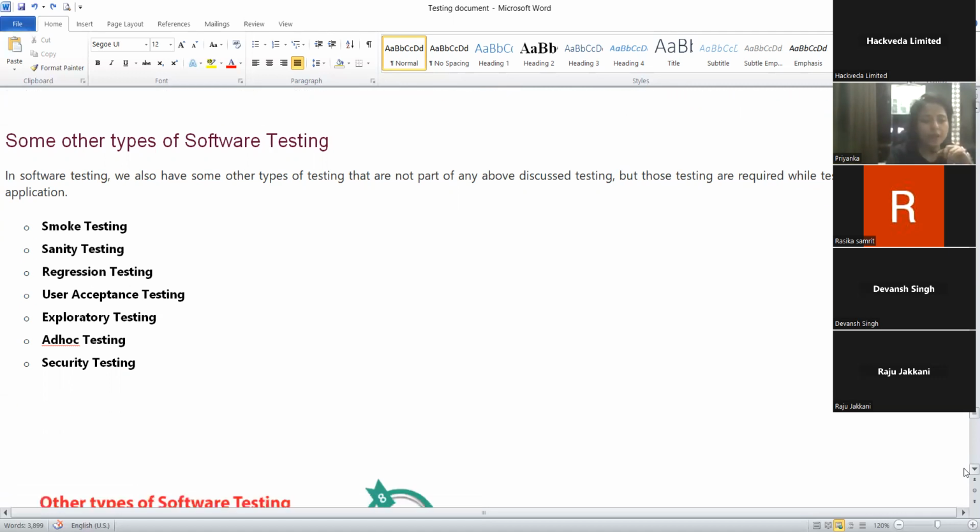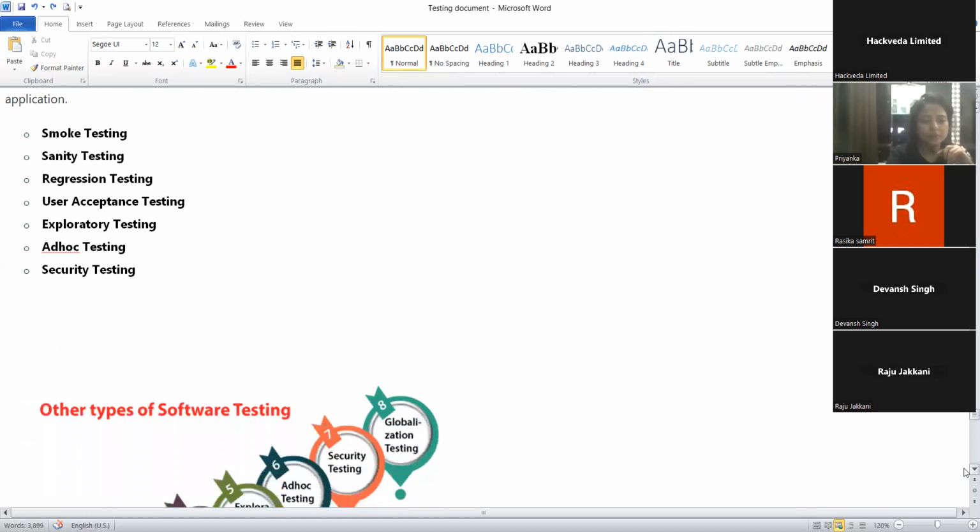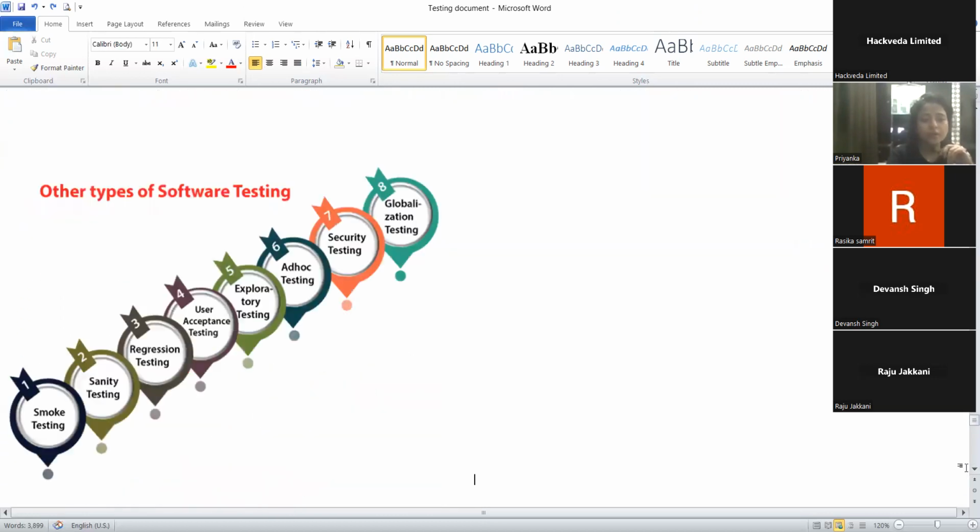So this is the diagram we have discussed: smoke testing, sanity, regression, user acceptance, exploratory, ad hoc, security. Okay, these are the different types of testing. If someone asks you to name the different types of testing, you can easily name it: smoke testing, sanity testing, regression testing, acceptance, exploratory testing, and ad hoc testing. Okay, you can easily name it.